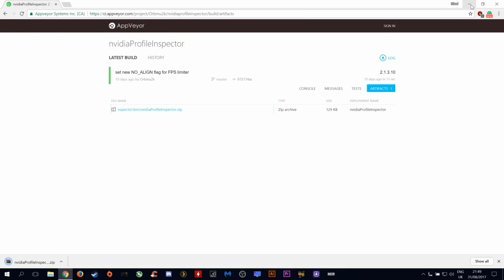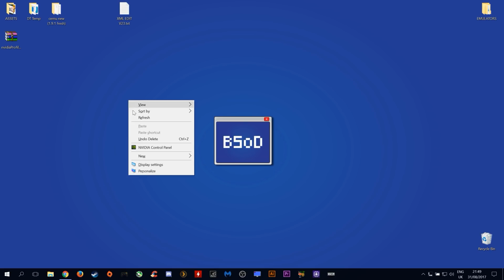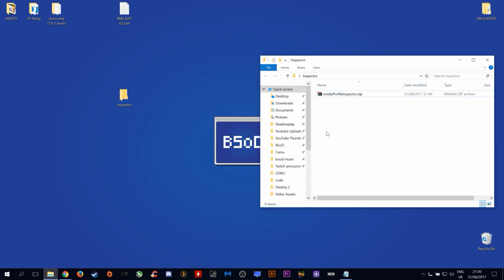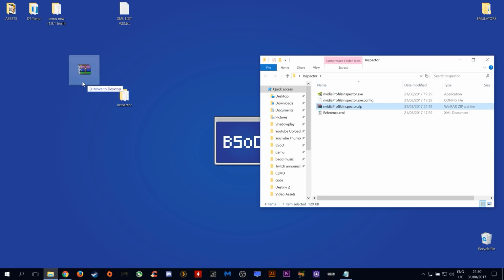Once this is on our desktop, we need to right click here and create a new folder. Let's just call this folder Inspector. We want to put our downloaded zip into this folder. Once in here, let's go into our folder, right click and select Extract here. Let's now move this back to our desktop.